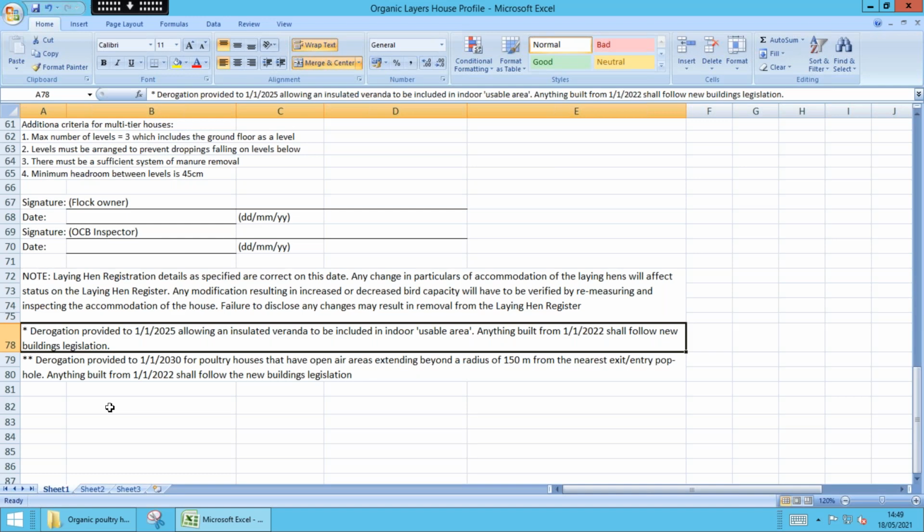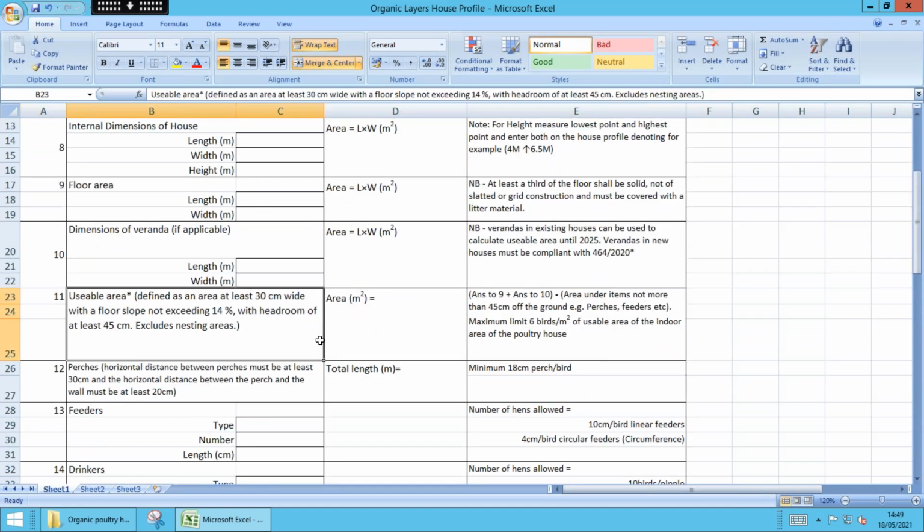Okay, and the final one for the moment anyway, if feeders and drinkers are 45 centimetres off the floor, is that area acceptable as usable area? Yeah, the definition of usable area was given by Odile, and that included the headroom of at least 45 centimetres. So that's the definition, and the usable area has to comply with that definition to be allowed as usable area, which includes a minimum of 45 centimetres.